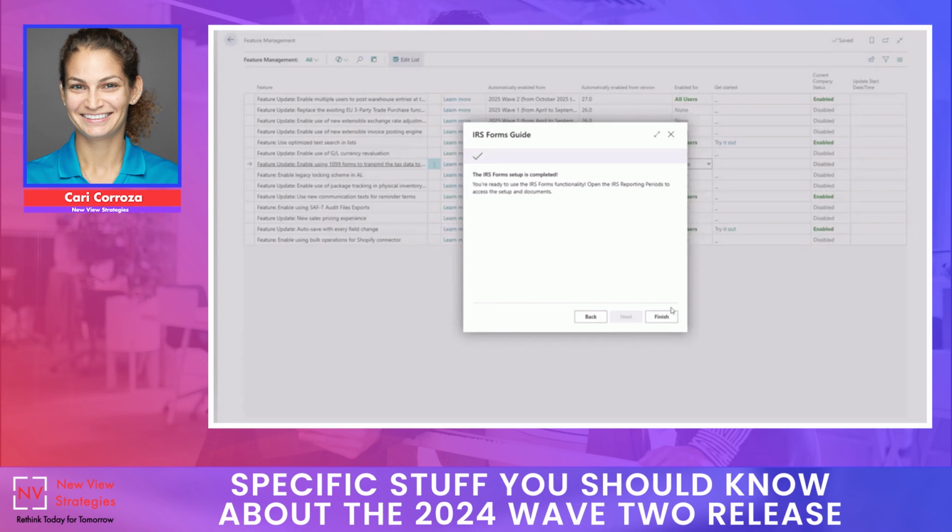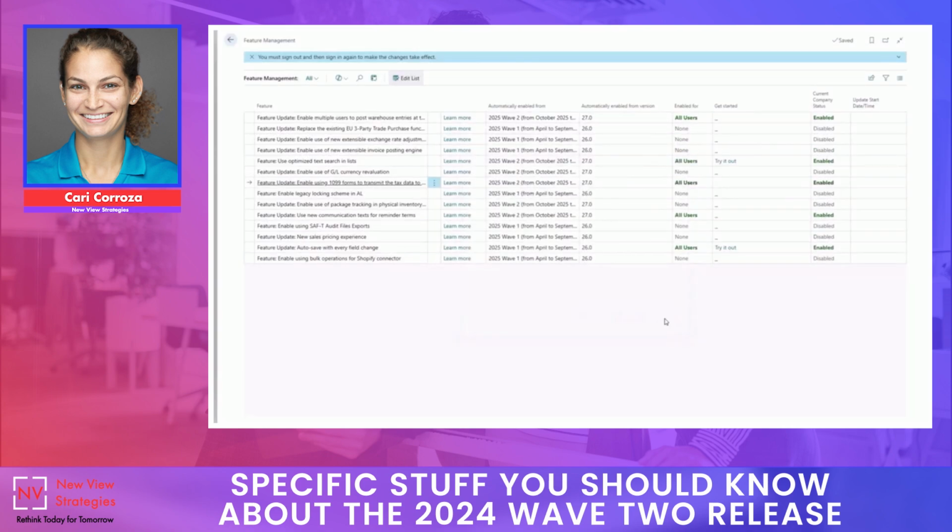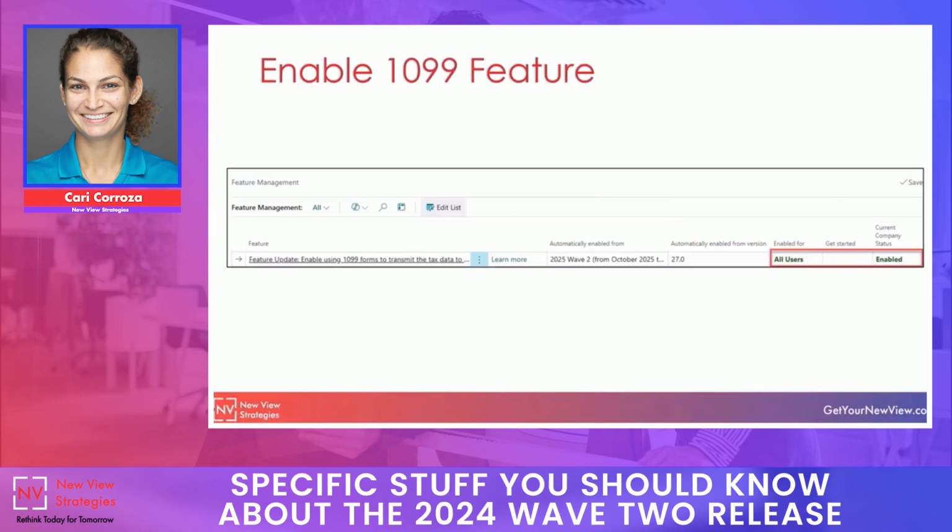So we can select finish and we can go to the IRS reporting periods as well as all of the other setups, and we can see that this is now enabled. This is just a screenshot of what that feature management page will look like when that functionality is enabled. Keep in mind that you cannot revert to the old functionality once this is enabled.